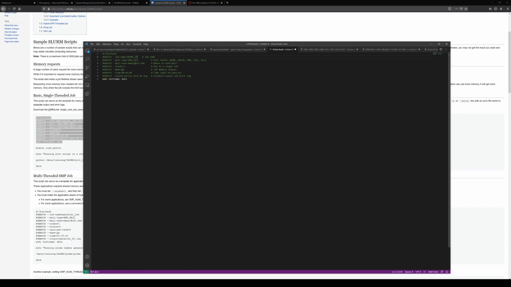So I'm okay getting an email at end and fail. You can do all if you want the email, since it's just one job. I'm just used to running lots of jobs at the same time, so I don't like having end in there, but let's just give this an all so we can see when it starts. I'll put my email address in there.